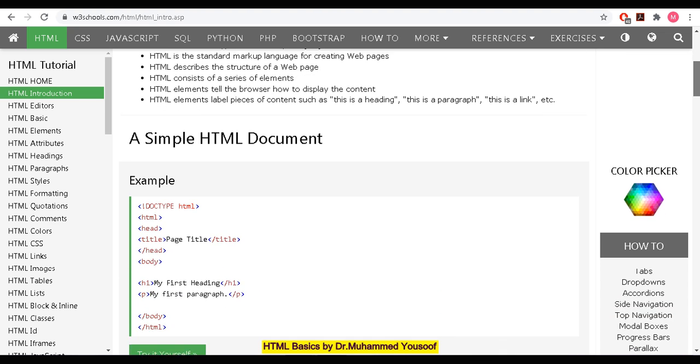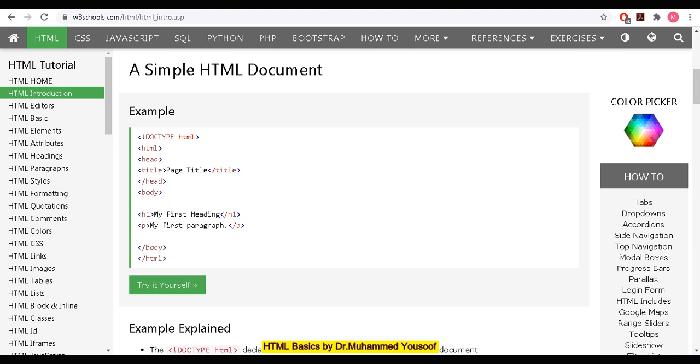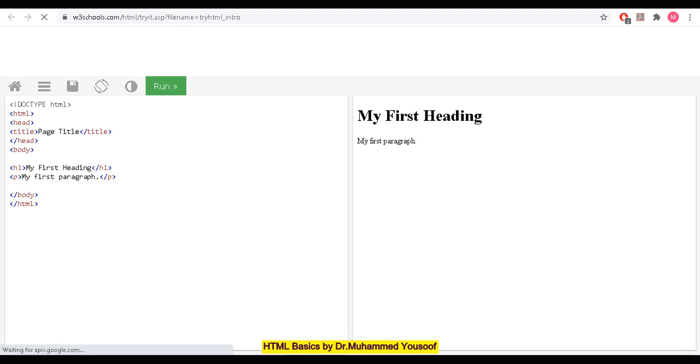Now if you see the HTML document, you see something like this. But if you don't want to have this, just click this green button, Try it yourself. This is the editor and this is the output. Now you see this is also an editor, like Notepad. But you see this, this is called a comment. You know what a comment is? This is not part of the program. It's just a comment. If you don't even have it, nothing will happen.